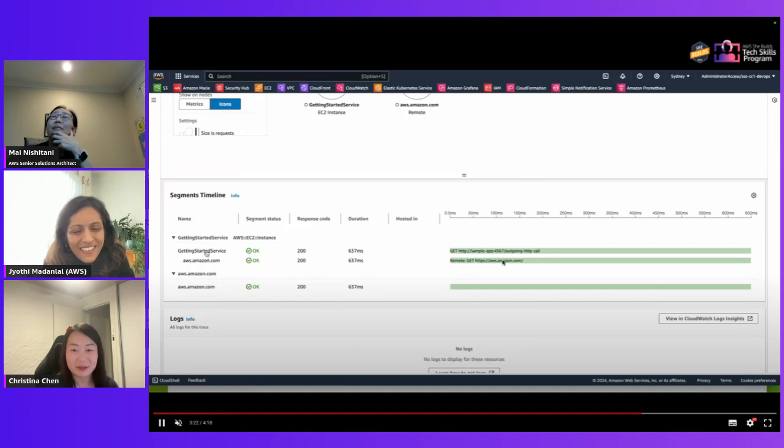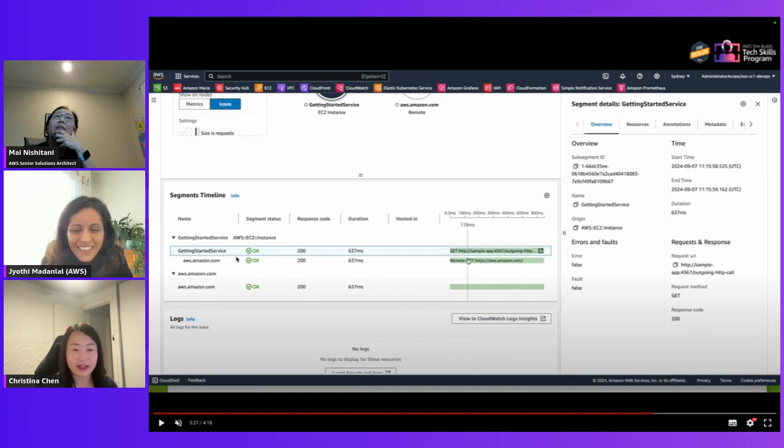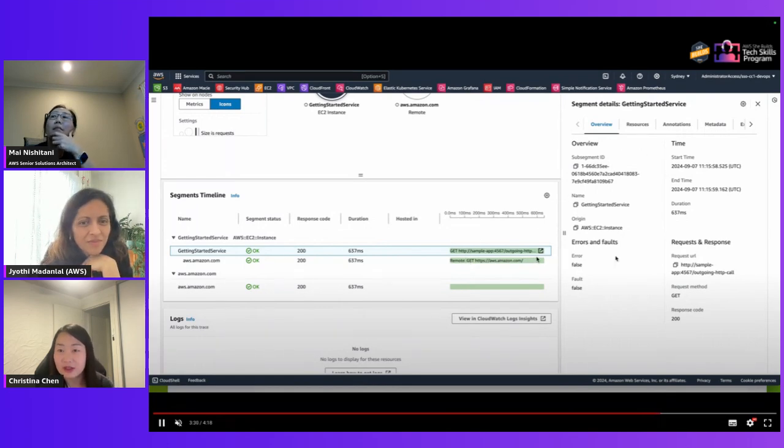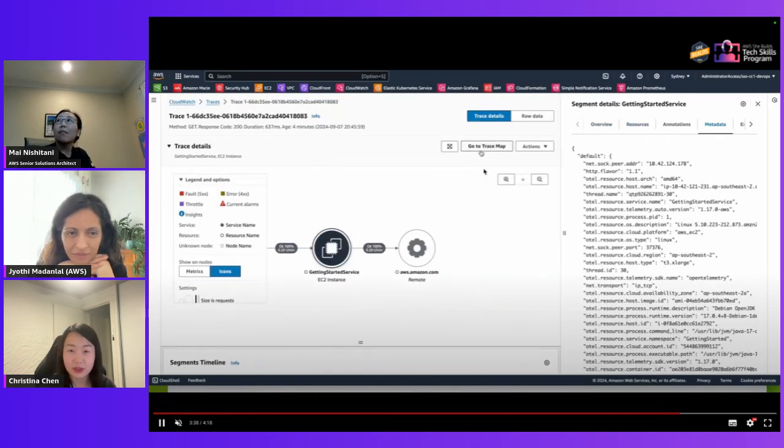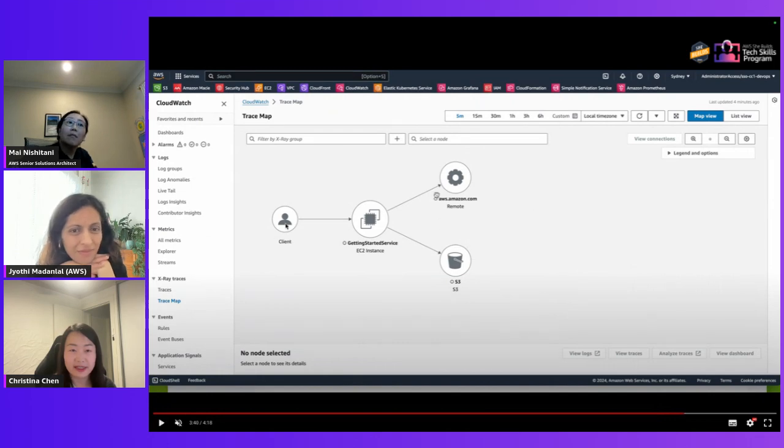I think it's a little bit similar to what I'm going to say next. We have the getting started service running on an EC2 instance, and here the application has an outgoing API call to the remote Amazon service. This is how the trace segment details look here. Request URL, and we have the metadata. We also have the trace map. Here the client refers to the traffic generator, and the trace basically collects the request from the end user, end to end.